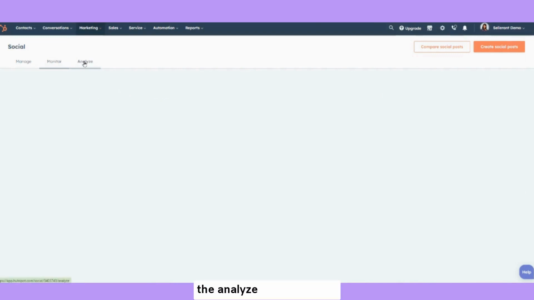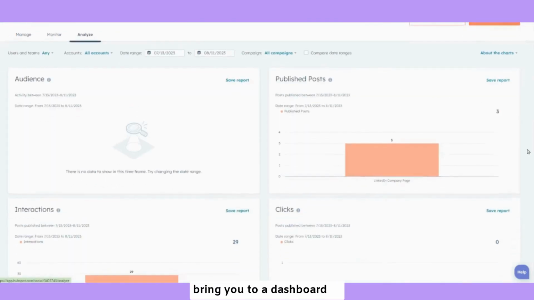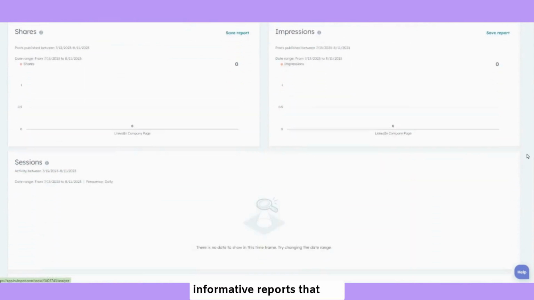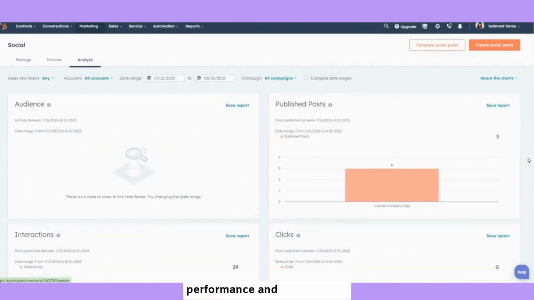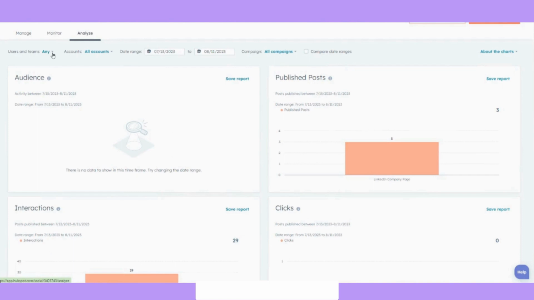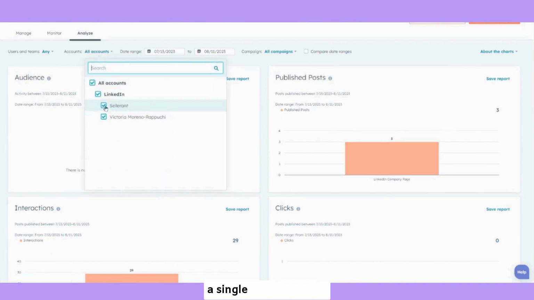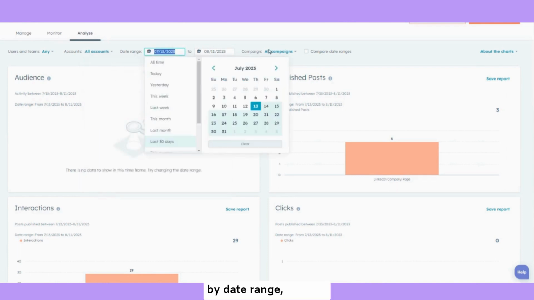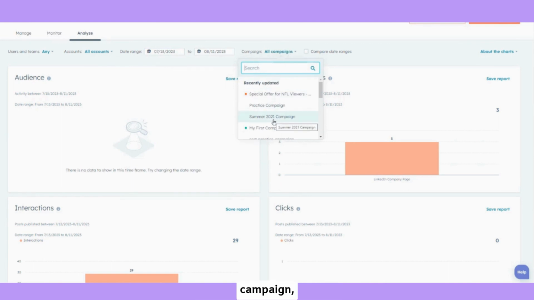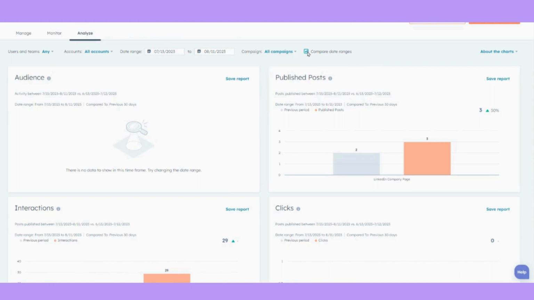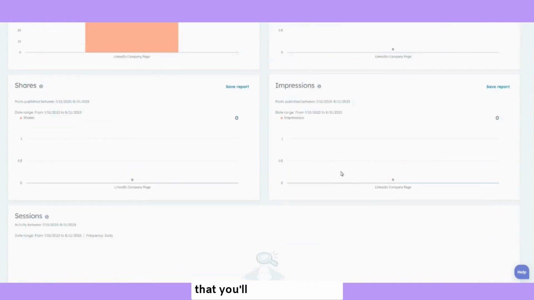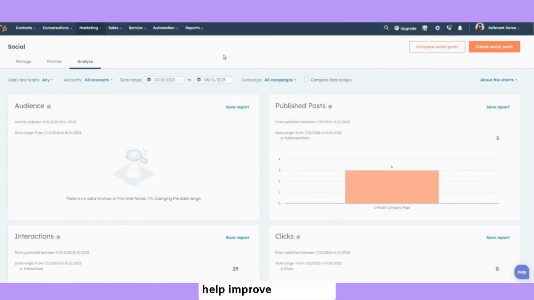And lastly, the Analyze tab is going to bring you to a dashboard of informative reports that will help you analyze your performance and engagement metrics. Here you can toggle it by, again, a single social account, by date range, if it was associated with a specific campaign, and you can also compare it against other date ranges. So lots of great information that you'll be able to use to help improve your social media engagement.